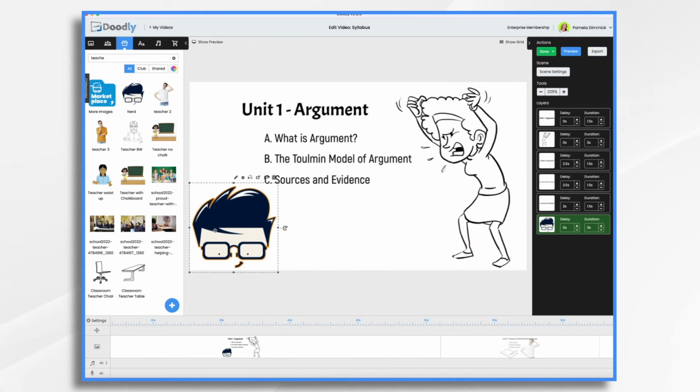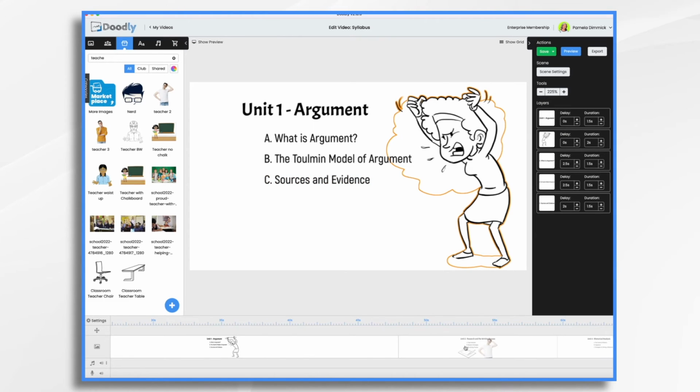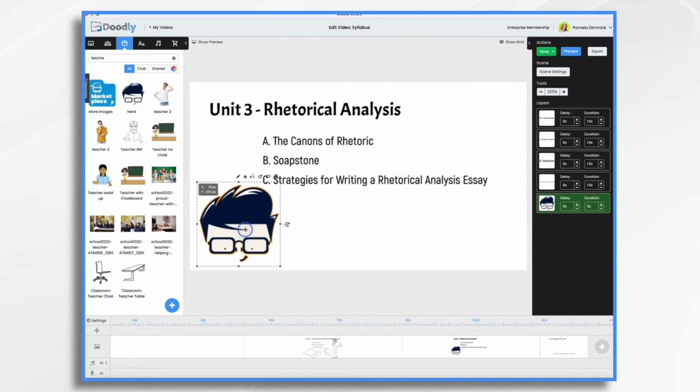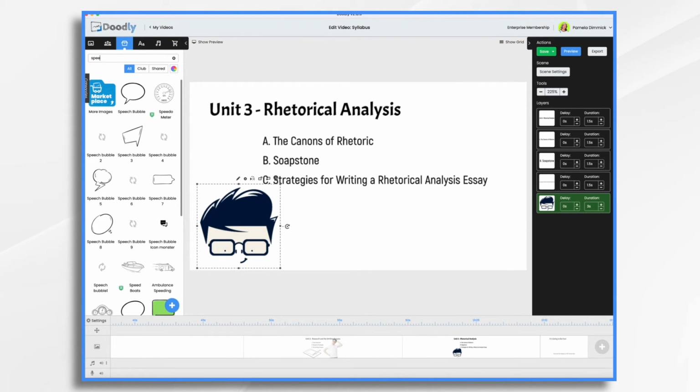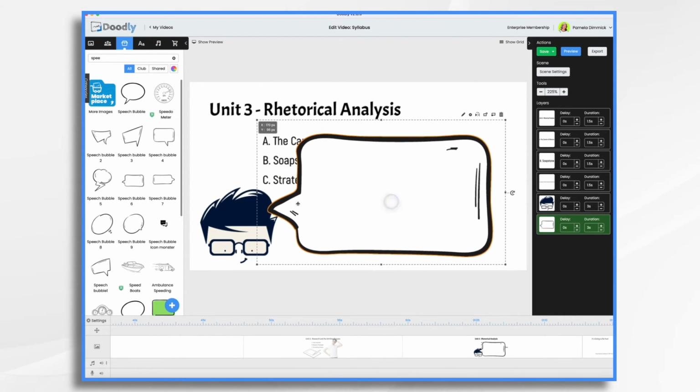Well, I'm not sure this is the right spot for it, but we could certainly do something like that if we wanted. All right, so let's go to Unit 3, Rhetorical Analysis. Let's say maybe this is where we want it. Why not? And if we wanted, we could do a speech bubble. This is one that I found on a site like FreePick or Pixabay. Then I'm going to put it behind here.